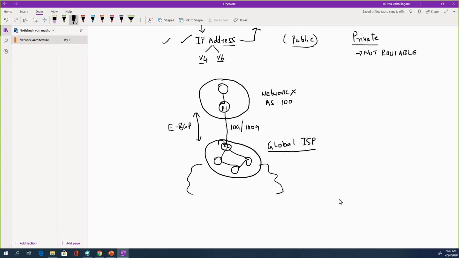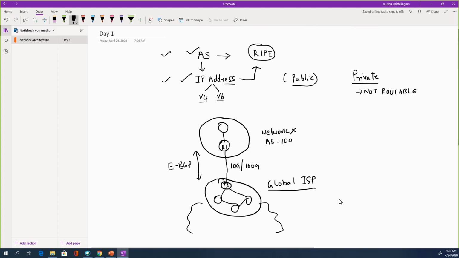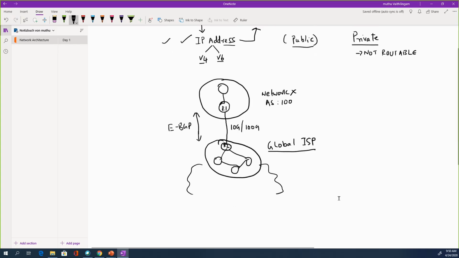So once this basic step is done, once you have your autonomous system, once you have your public IP address, and once you connect your router to your global ISP, I'll talk about what else you need to do. But once this connection and this BGP is there, and once you advertise your IP addresses to him, then you're pretty much sure that you're reachable from the rest of the world.